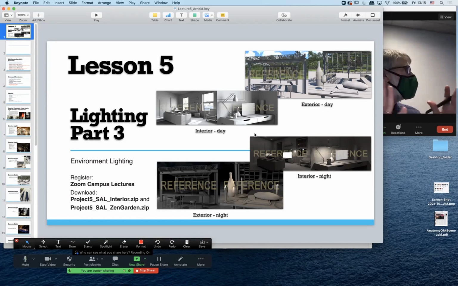I'll say that again. So, day scene, you pick one, interior or exterior, your choice. Whichever one you do there, you must do the opposite time of day, opposite environment for the night one. So say you do the interior day, you got to do the exterior night. You do the exterior day, you got to do the interior night.